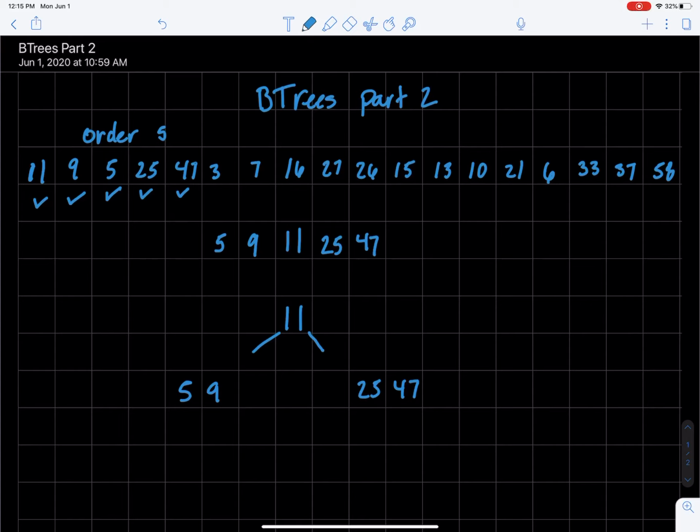So now let's go ahead and add 3. 3 is less than 11, so we are going to add 3 to the left of 11. So we'll go to this node, and since 3 is less than 5, we will put it before 5. So now we have 3, 5, 9 on the left. The tree is still balanced. It still abides by all the rules.